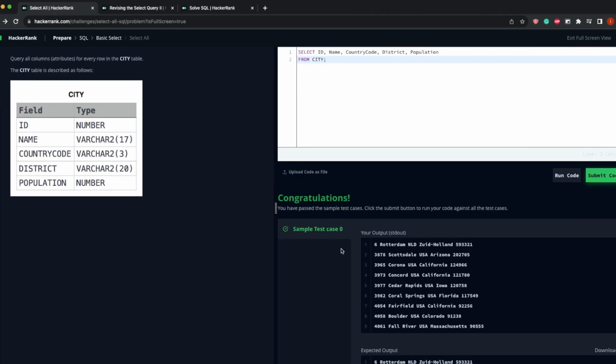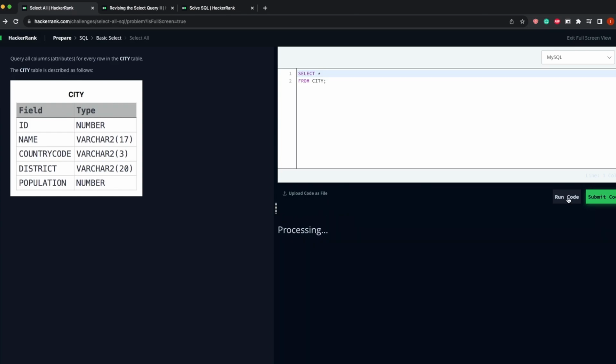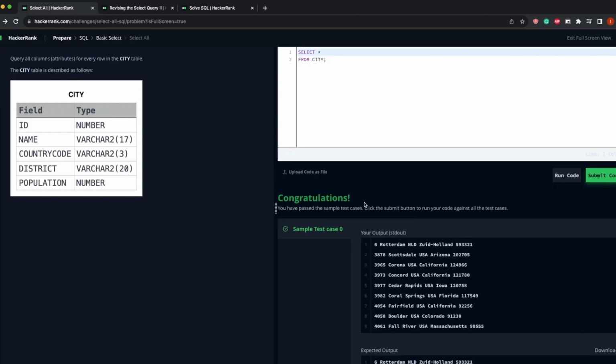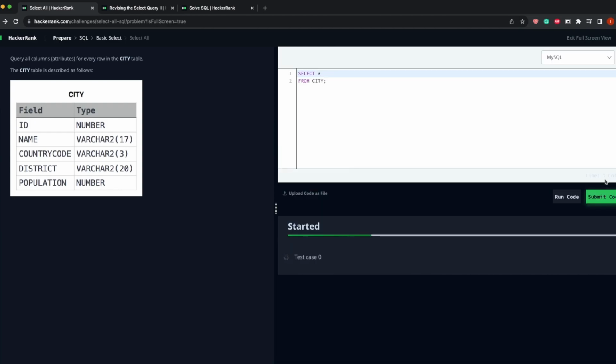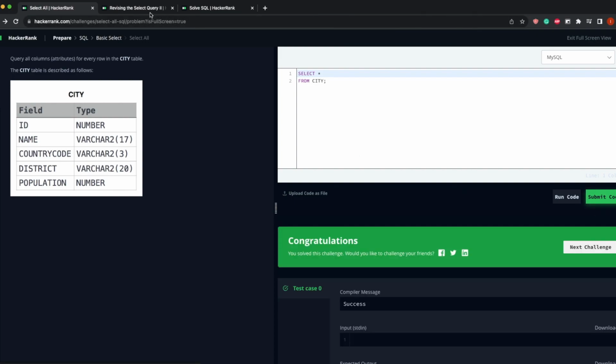So we have passed it, we got the right answer. But there's another way to do this, and this was also covered in the previous video. I apologize for repeating myself, but it's a very important thing, at least in the beginning when we're learning how to use SQL. So we can do select asterisk, and by doing the asterisk, we're calling every single column, and we don't have to list it. Here we go. We get all of the columns and all of the data. So we're just going to submit it. Good job. So this is a nice little warm-up to prepare us for the revising the select query 2.